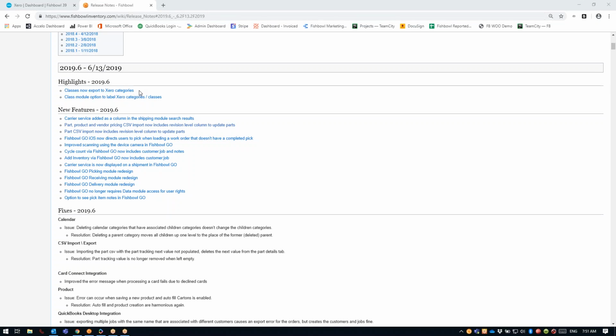So the main new features released in 2019.6 are a couple of new accounting integration enhancements with Xero. Firstly, we now export Fishbowl classes across to Xero categories. That means we can do divisional reporting out of Fishbowl across into our financial system. And we also have the ability to relabel those classes. And a third feature, which is not detailed here on the highlights list, is now the ability to map where you want customer prepayments from Fishbowl to be posted to in Xero. So a lot of changes and enhancements with our Xero integration on this release.